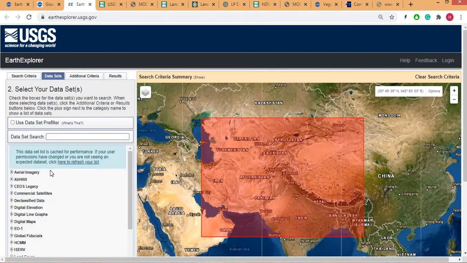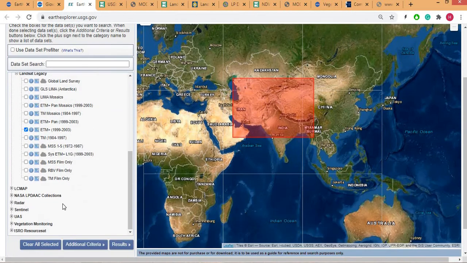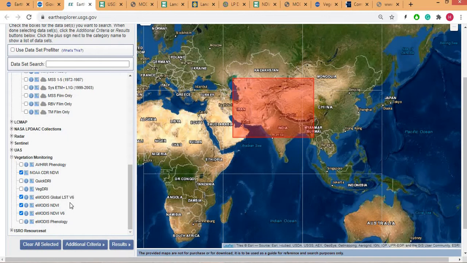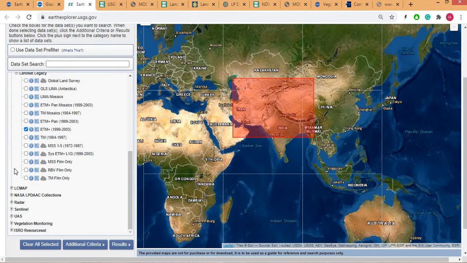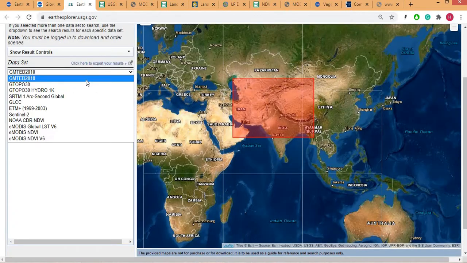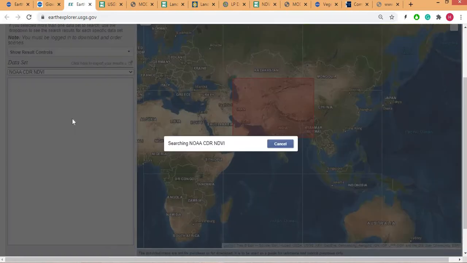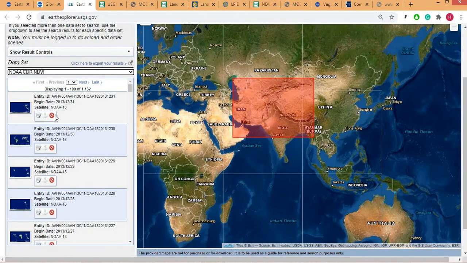Here I have added some more datasets. Here is our study area, and I have added vegetation monitoring and NDVI, eMODIS NDVI, and these further products. I think some of the datasets are missing here. So when we go to results, here we have data. We have no data for GDEM, we have no data for GTOPO, no data for hydro, similarly global land cover, and we have data of NDVI. So this is the data.